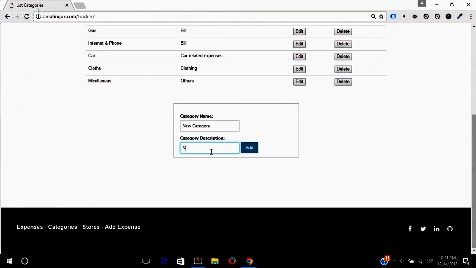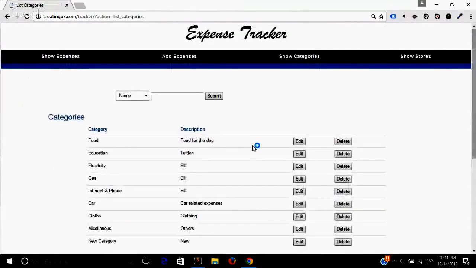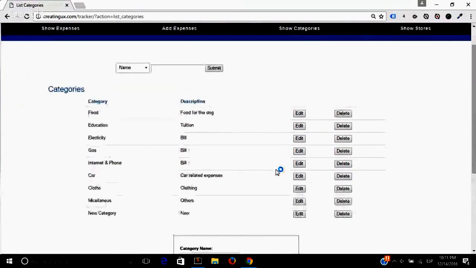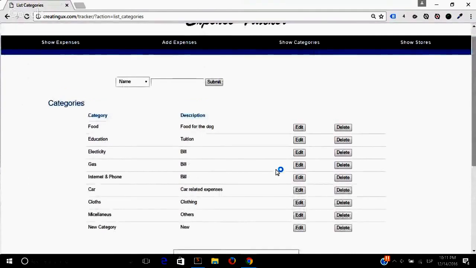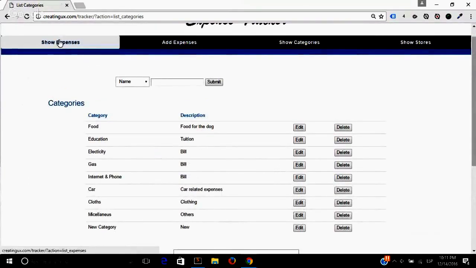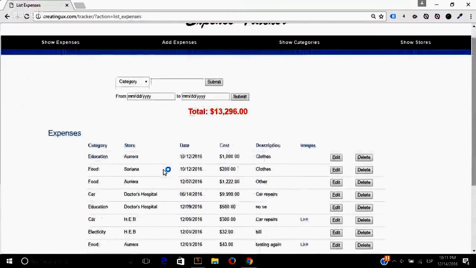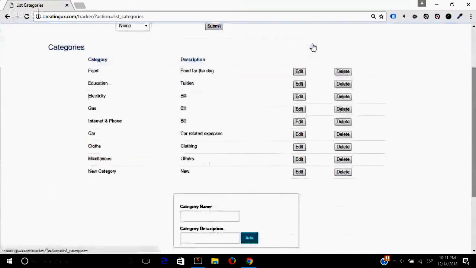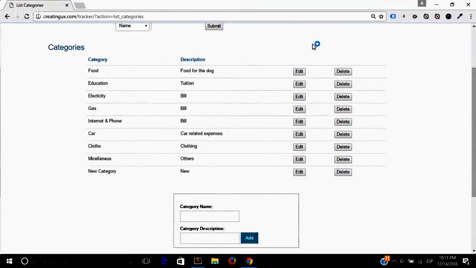Then the description is new. Add. So now we can see the new categories added. So now there's an interesting situation here. As we have shown here, there are some food related expenses. So what happens if I want to actually delete the expense category?